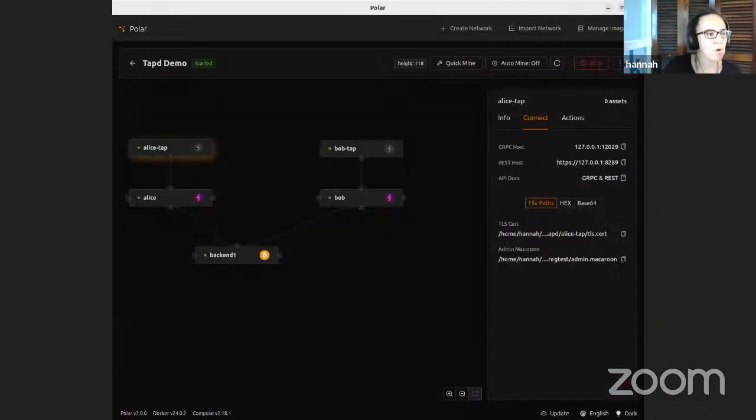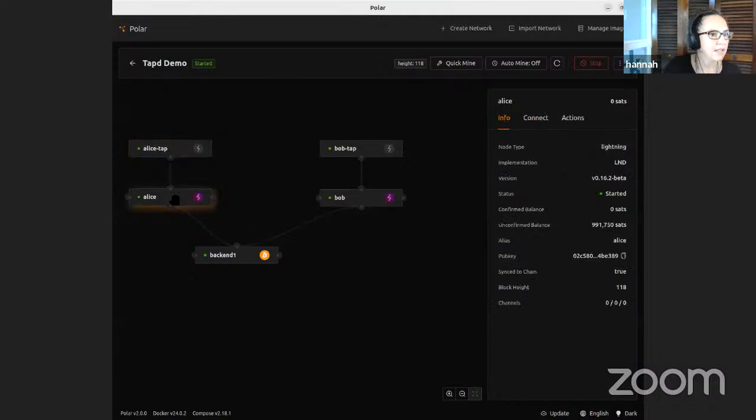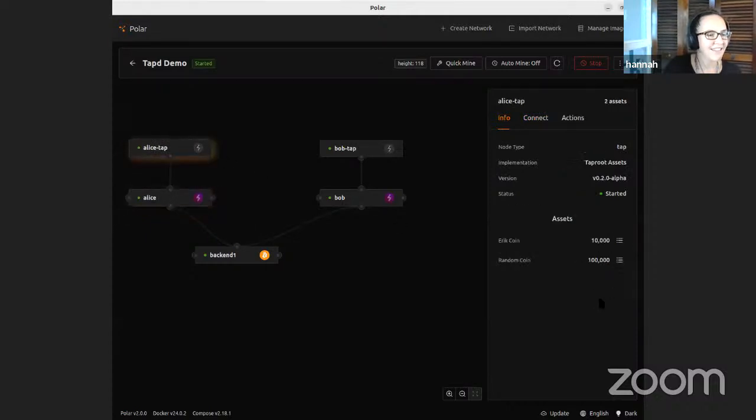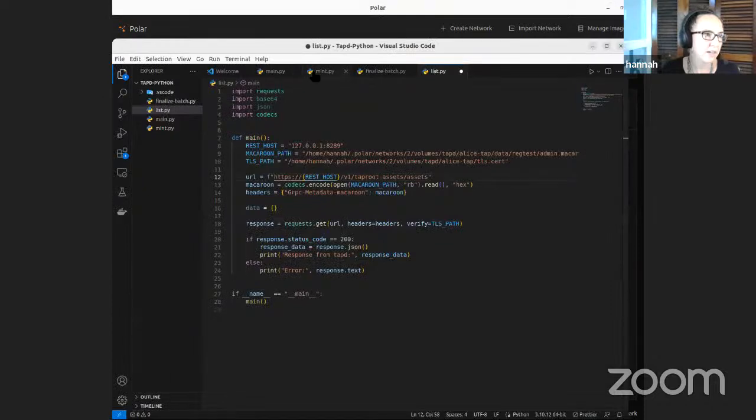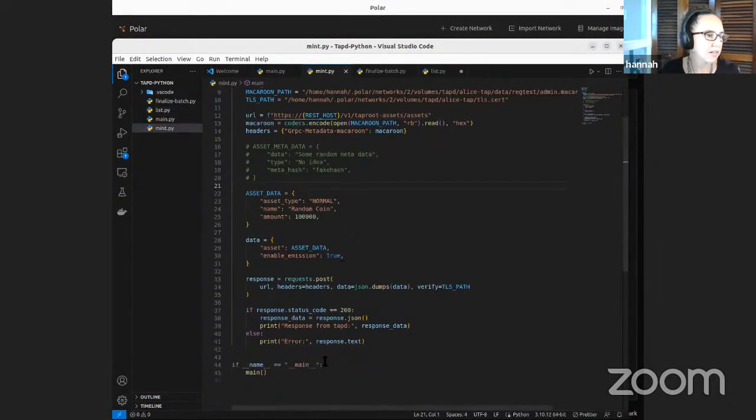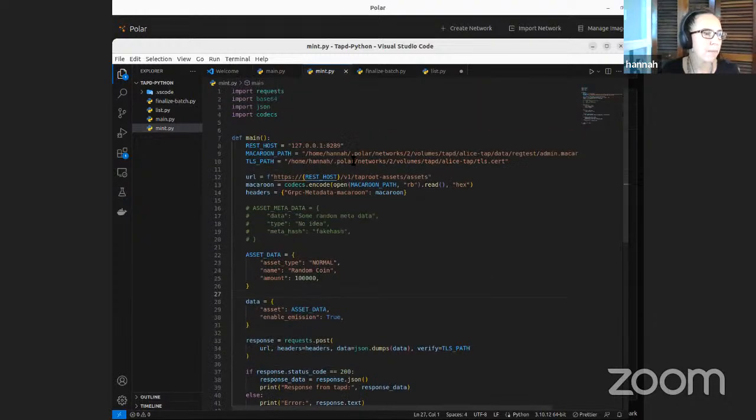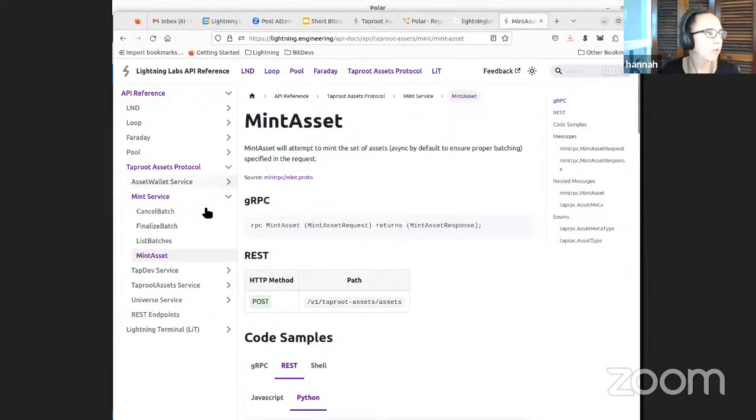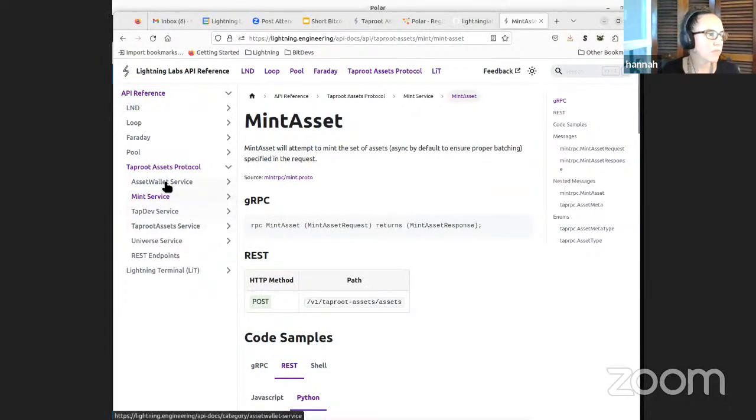And I'll come back to Polar and let's see what we've got. Hey, look at that. Oh, I had it. Maybe I had the name wrong from last time. This is something I was playing with minting yesterday, and we have our random coin. All right, so there you go. You can see that we are able to play with some very, very basic Python scripts here, and we're able to mint new assets.